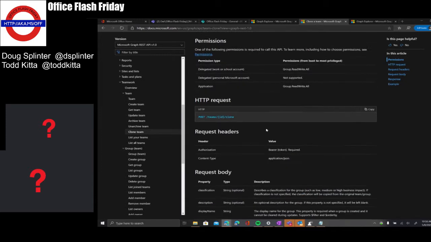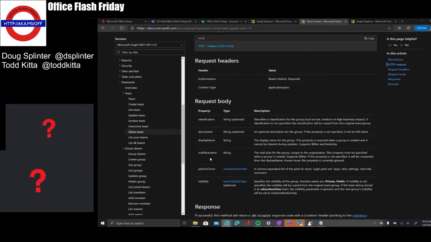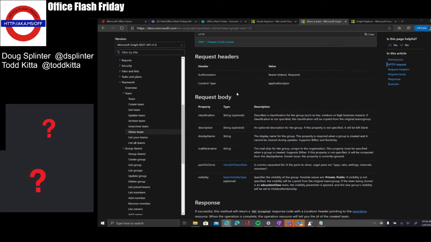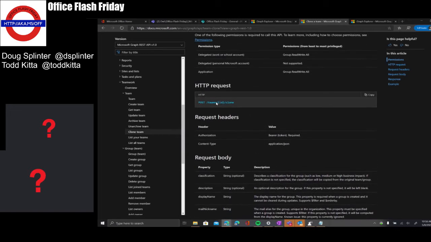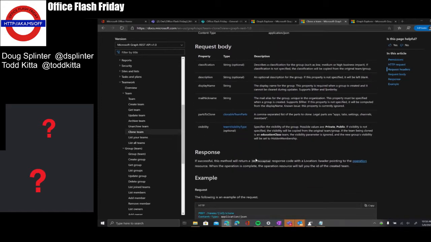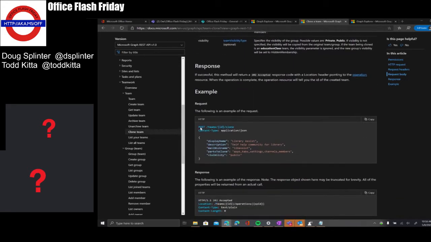So if you scroll down, it has exact details as to what the request body needs to have. You're going to do a post to team. So you're going to send the ID of the team you'd like to clone, followed by /clone. Couldn't be any easier, right? Take this ID and clone it. If we scroll down, they have a sample one. It says we're going to do a post into this. We're sending in application/json, and here is the metadata payload that we would like to send.